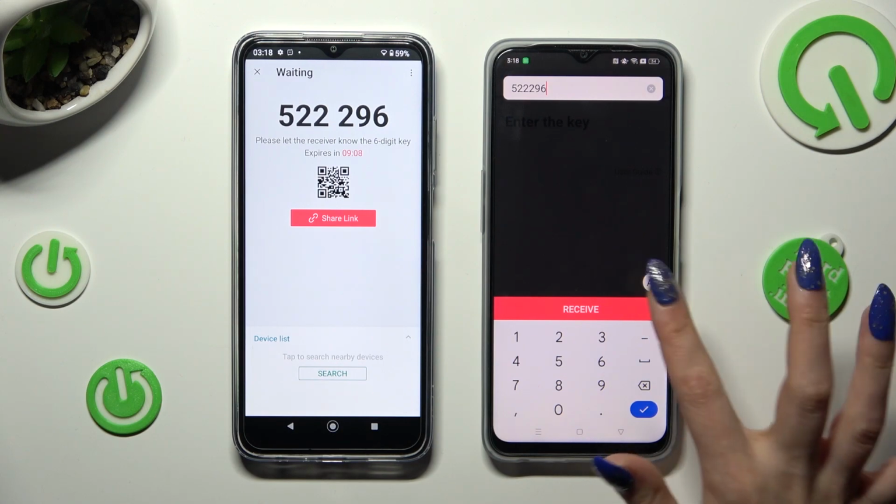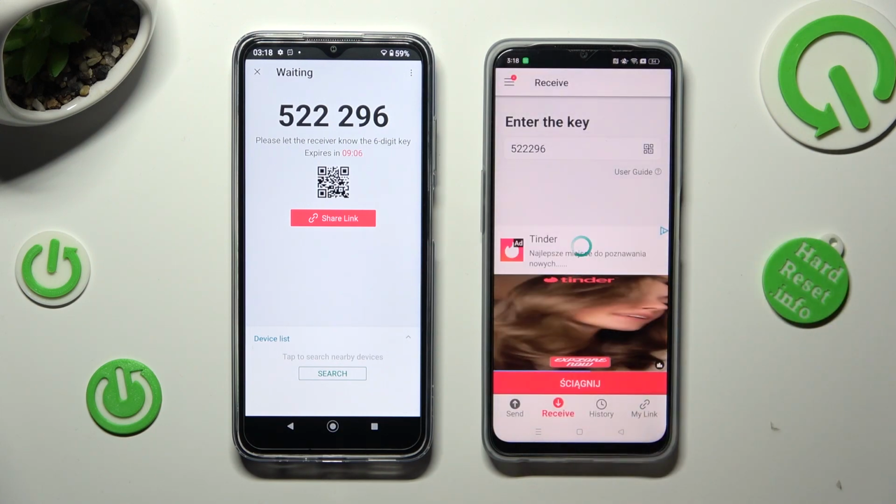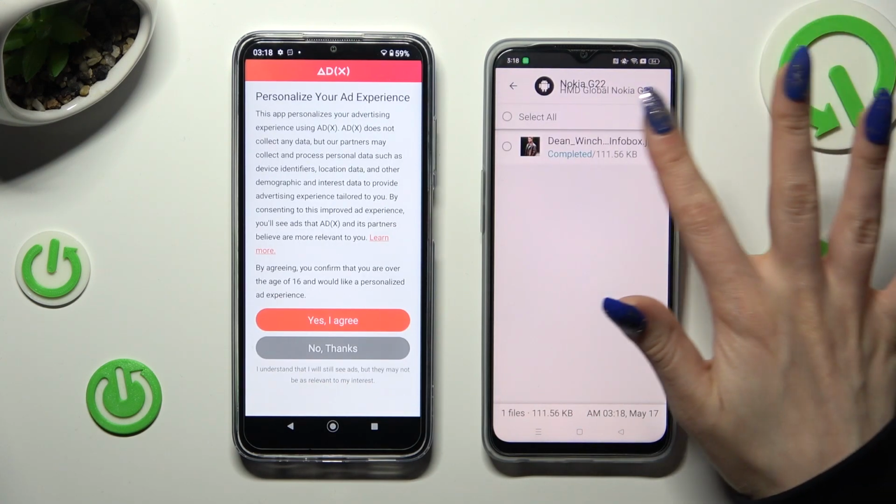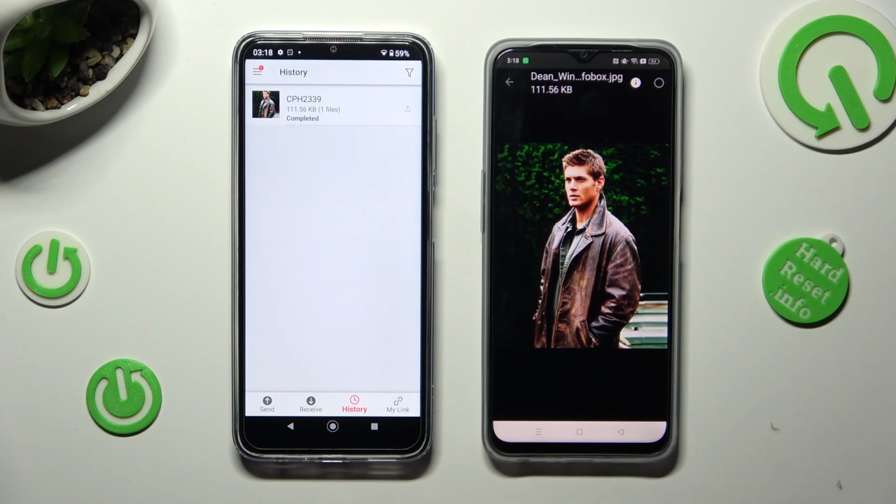Lastly, choose Receive. As you can see, after a couple of seconds, my photo was successfully sent.